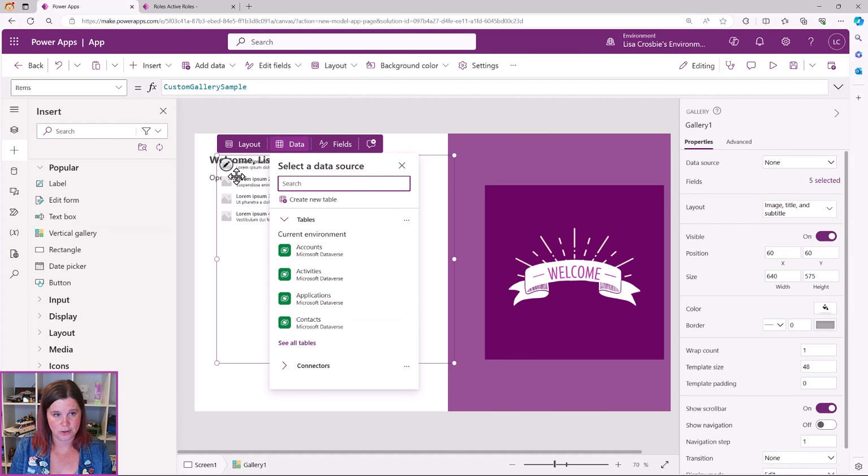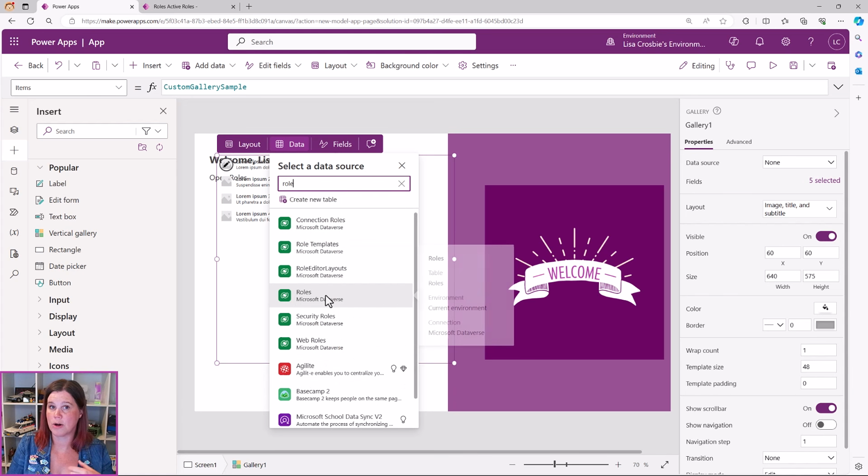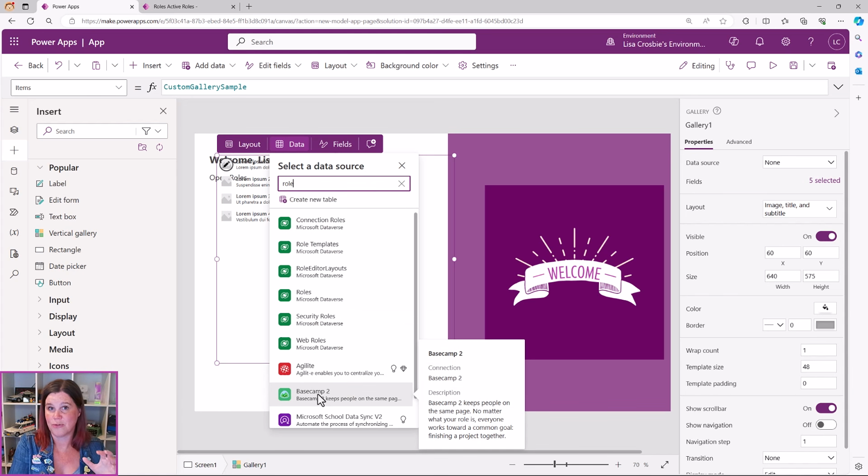And I'm going to search for my roles table in Microsoft Dataverse. You'll see this is where I could actually bring in data from other data sources to display in my model-driven app. So you might want to have a news feed, or something from another system that you can bring in there. So that's an option as well.